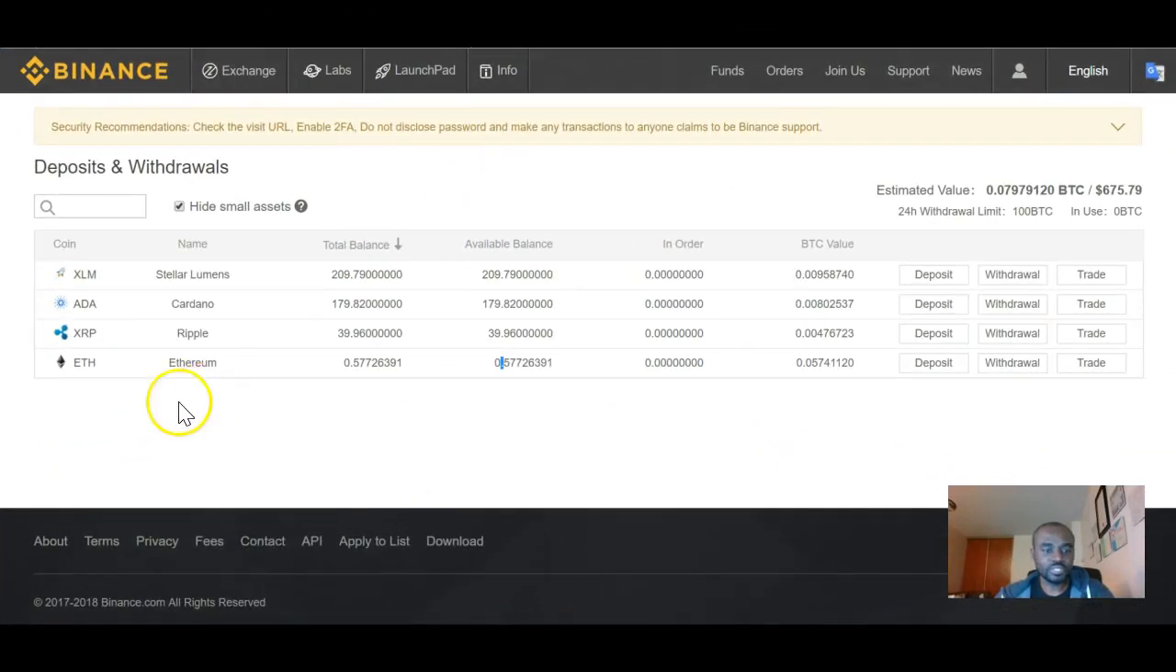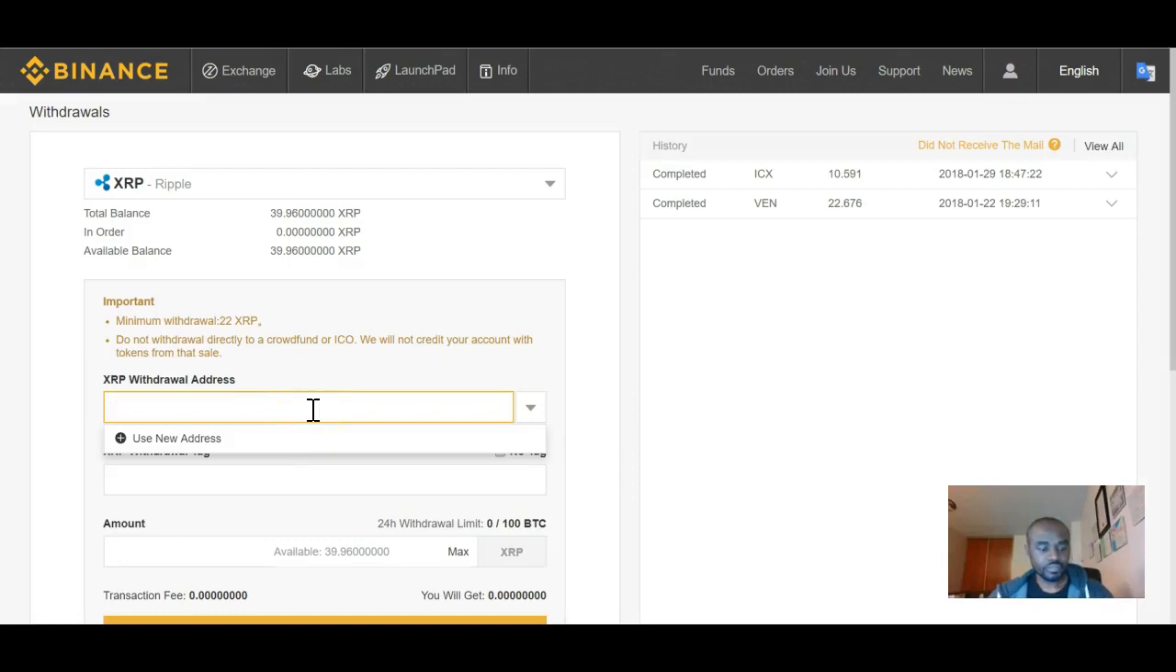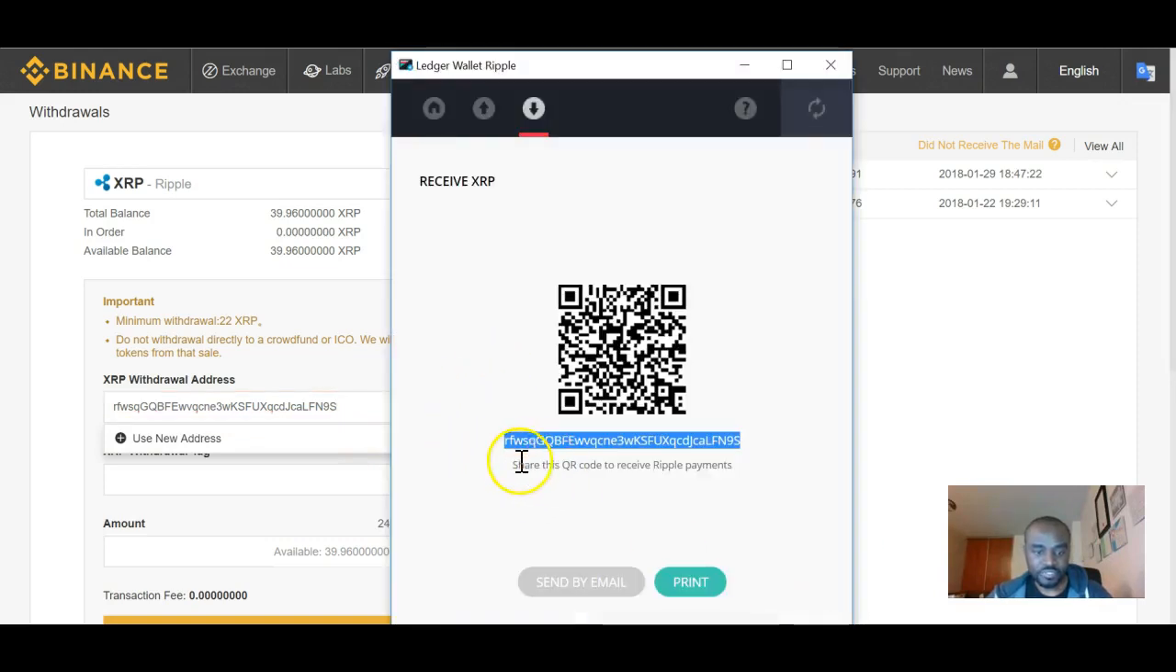I have it already open, and this is my Ripple right here, and I'm going to select withdraw, and here I'm going to enter in the address. So I'm going to paste in that address. Just make sure you have the right address, and make sure there are no spaces in front and behind, and also verify that the address is the same. So it's RFWS, and the last one is FN9S. Okay, perfect. So it's the same address.